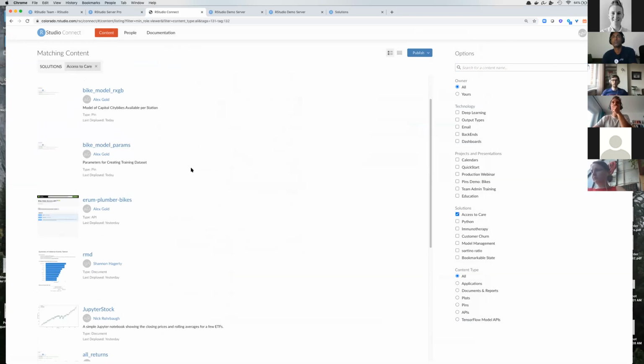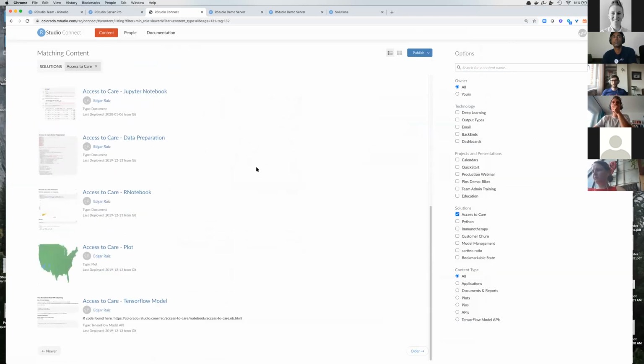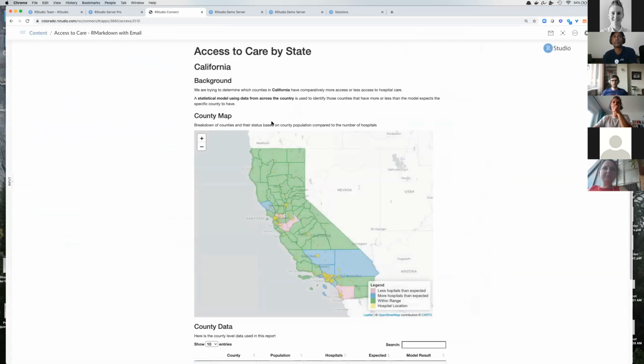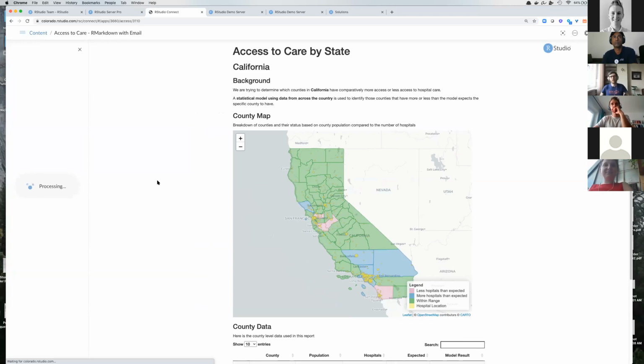I'm going to jump into my favorite set of assets here. I'm going to go to an R Markdown document. Do you guys utilize R Markdown a lot? Yeah, awesome. Have you used parameterized R Markdown ever? Yeah, awesome.